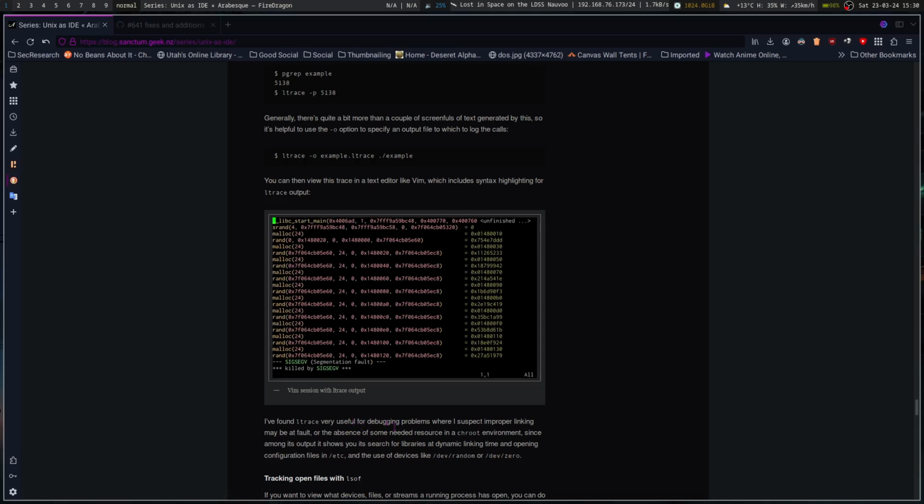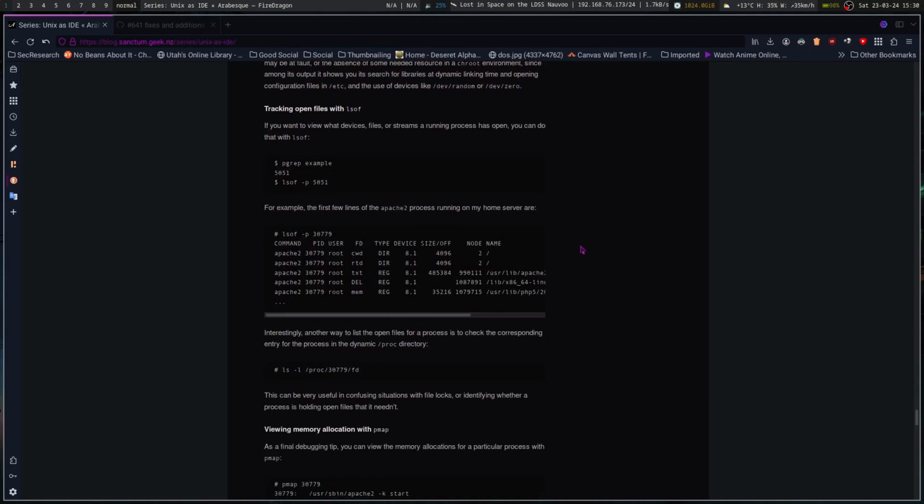I found ltrace very useful for debugging problems where I suspect improper linking may be at fault, or the absence of some needed resource in a chroot environment, since among its output, it shows you its search for libraries at dynamic linking time and opening configuration files in /etc, and the use of devices like /dev/random or /dev/zero. So you can know what resources it's trying to pull in by tracing it back.